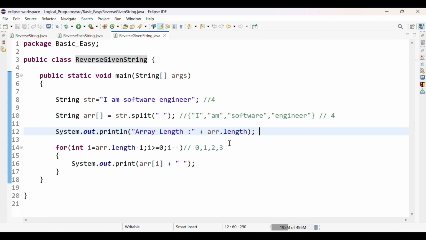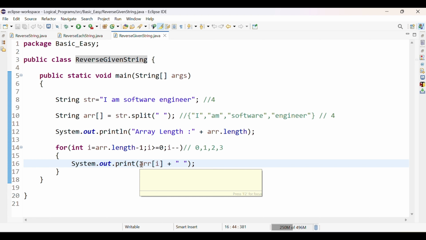As an array follows indexing, we will use one for loop here which will start from int i is equal to array.length minus 1, which is 4 minus 1, because array indexing works as 0, 1, 2, 3, right? That's why we have taken array.length minus 1, i greater than or equal to 0, i minus minus, and we are printing array of i with System.out.print. Okay, so for the very first iteration i value will be 4 minus 1, which is 3.